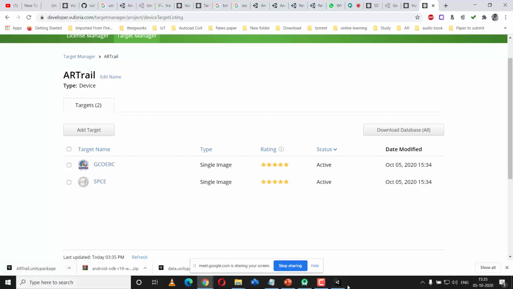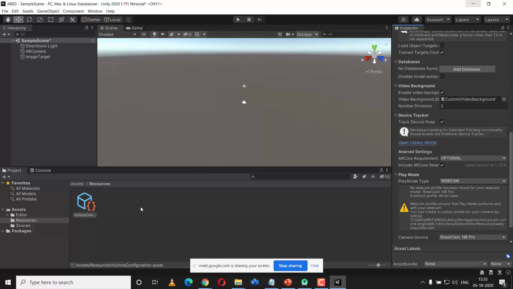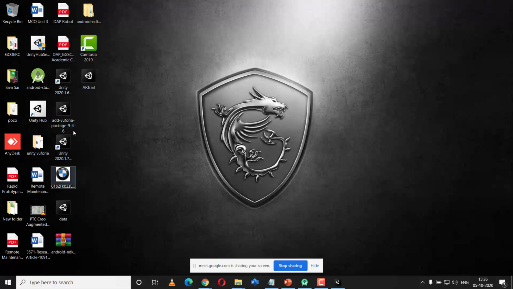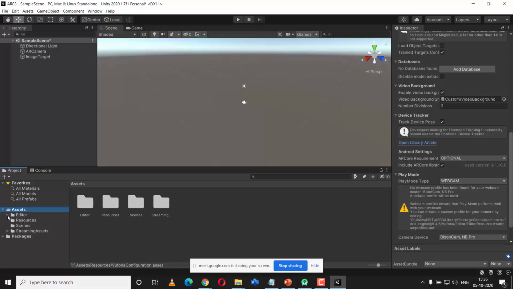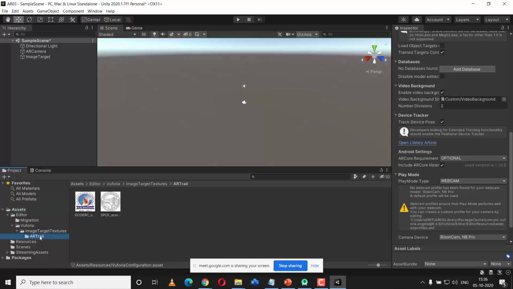Now we have to import it into Unity. Either you can drag it into the asset at the bottom, you can drag it into Asset, or you can simply double click over it to import it. So here is the AR trial which we have downloaded. Just double click on that database. It will ask you to import. So just click on import. It will be added into the Vuforia. So in the asset editor there is a folder named Vuforia, and image targets are present over here in the AR trial. So these two images are also imported.